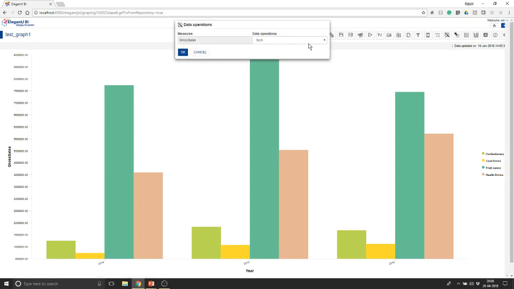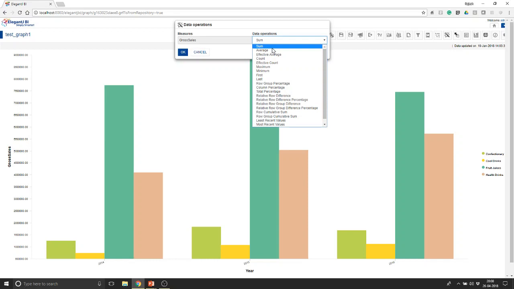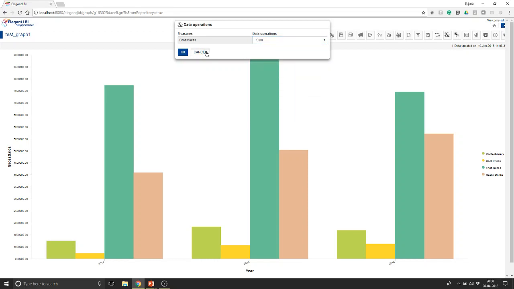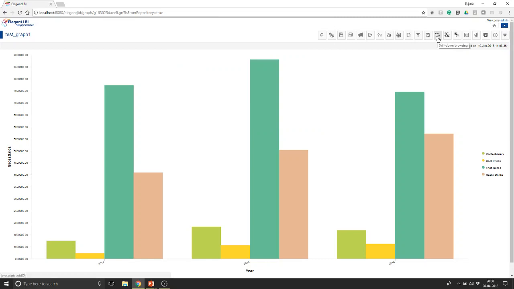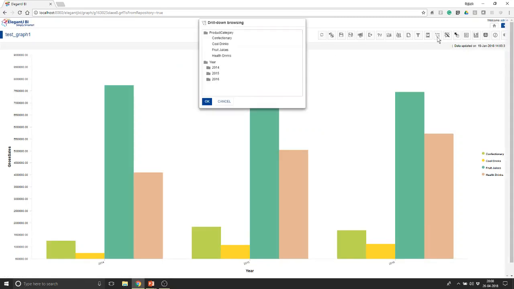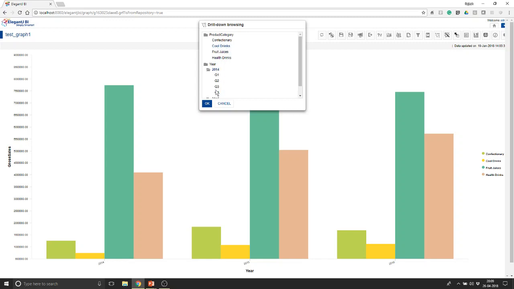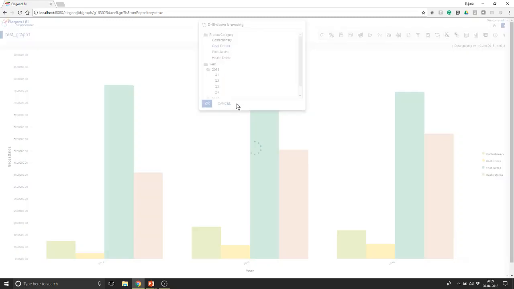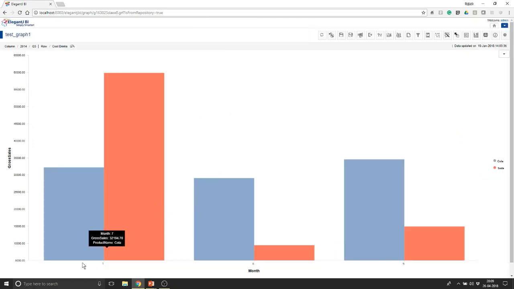You can apply data operations from here. So if you want to find out percentage distributions, etc., you can select those data operations here. You can also have drill down browsing, so you can drill down step by step, but drill down browsing is useful when you want to drill down to particular product categories, for example for a particular year or quarter directly. So you can select it here, and you can straight away jump to that particular view. You can see here we are in 2014 quarter 3 and cool drinks view.